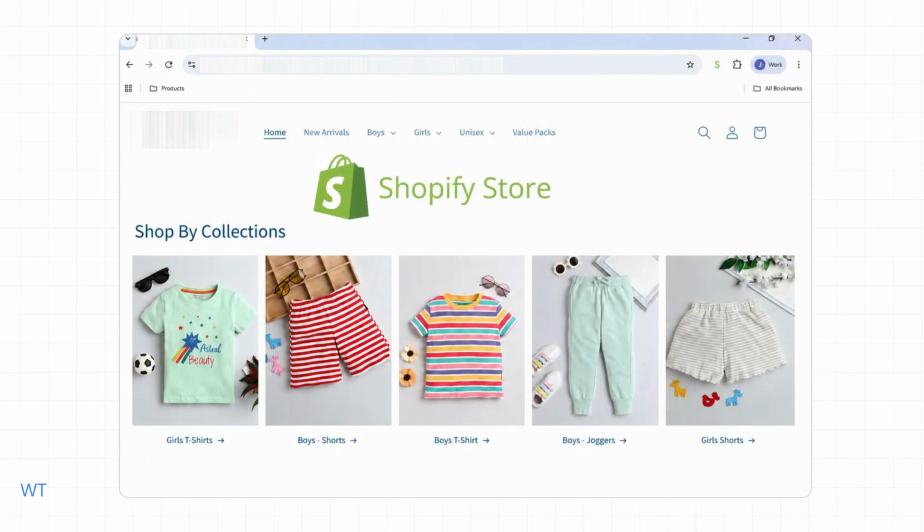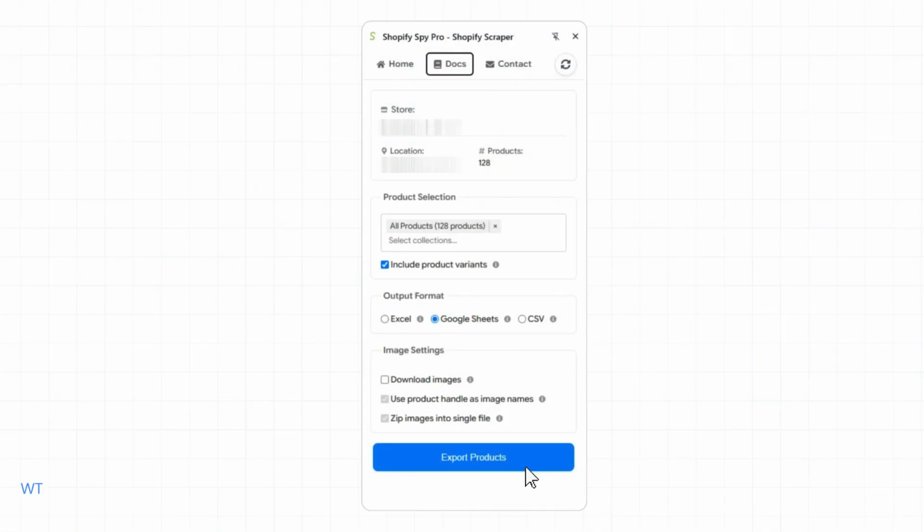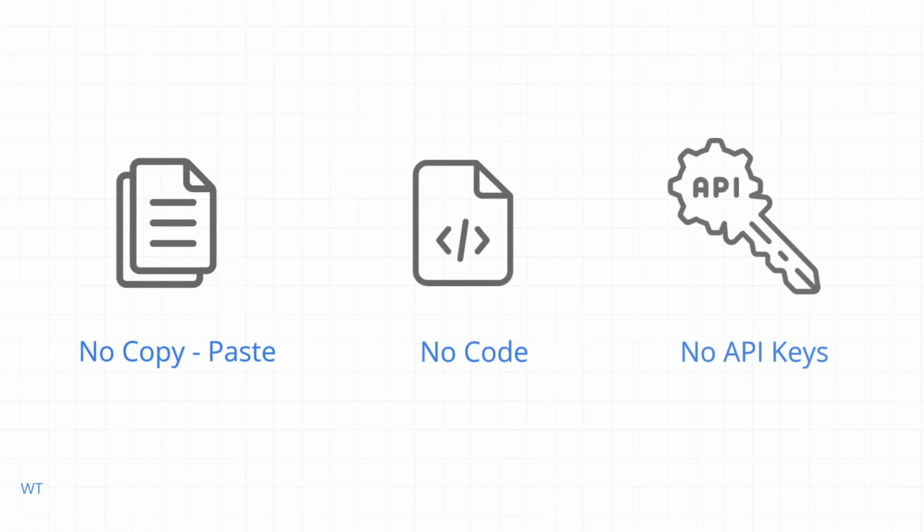Every product from the Shopify store just landed in a Google Sheet or Excel. Titles, prices, variants, copied straight from the store. That took one click to export. No copy-paste, no code, no API keys. Here's how to do it.